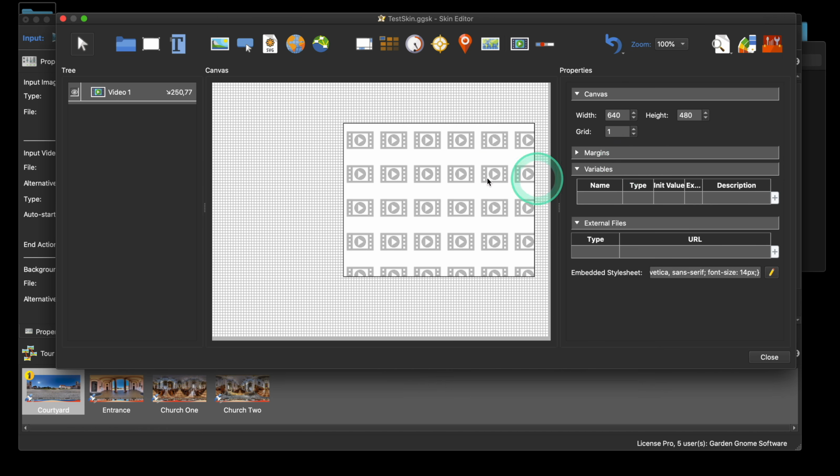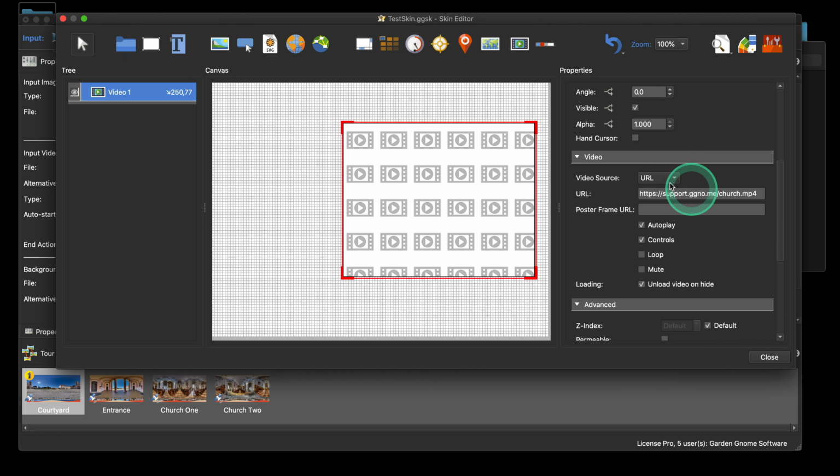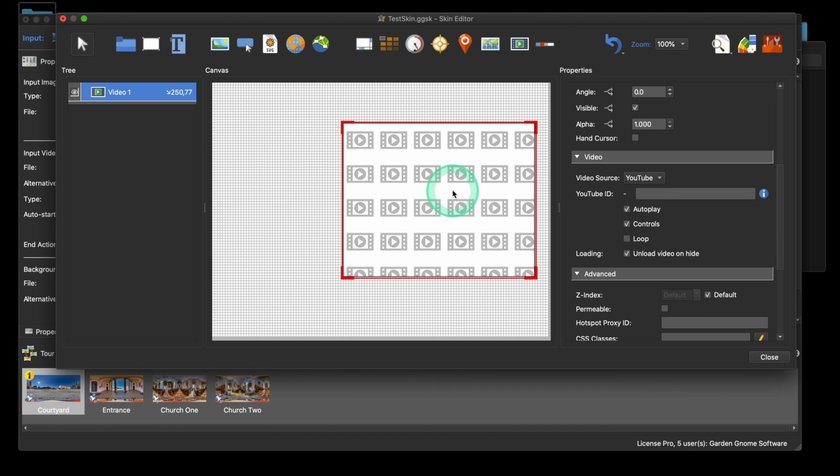So that's the type URL. We've got type YouTube and Vimeo. Now YouTube and Vimeo are the same in the way that you have to get the URL from that provider, because basically YouTube and Vimeo have their own players. So when I select YouTube, we are now emulating the YouTube video player.